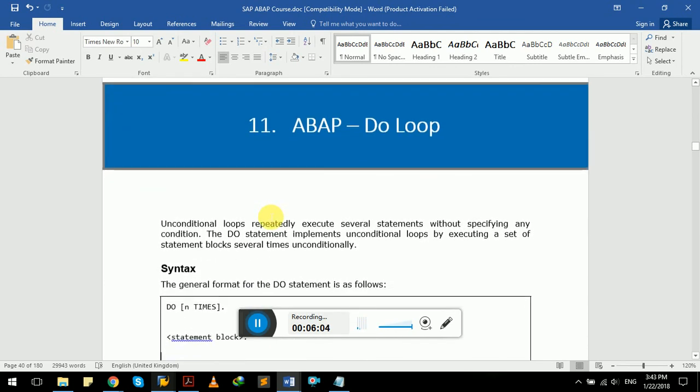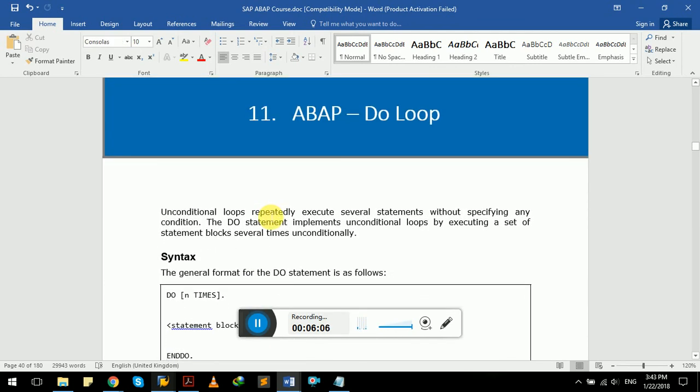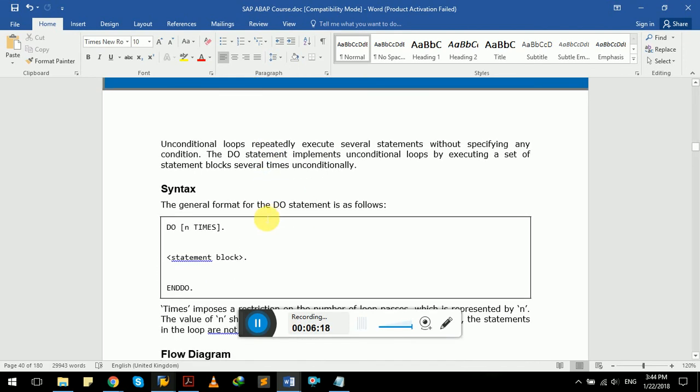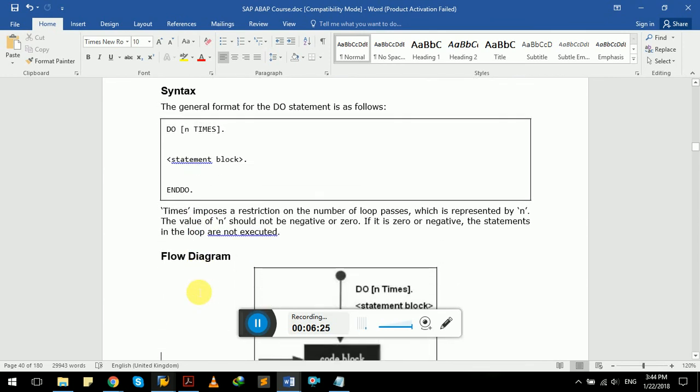Now see the do loop. This is an unconditional loop that repeatedly executes several statements without specifying any condition. The do statement implements an unconditional loop by executing a set of statement blocks several times unconditionally. So do n times whatever you want, and enddo. There is a restriction on the number of loop passes, which is represented by n here. The value n should not be negative or 0. It should be greater than 0, any integer from 1 upward.